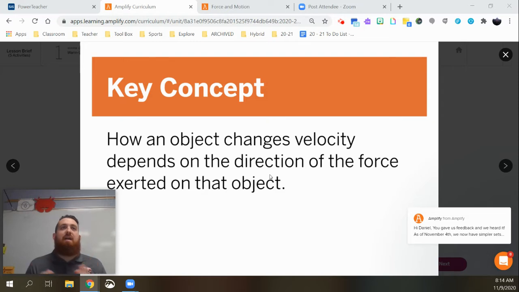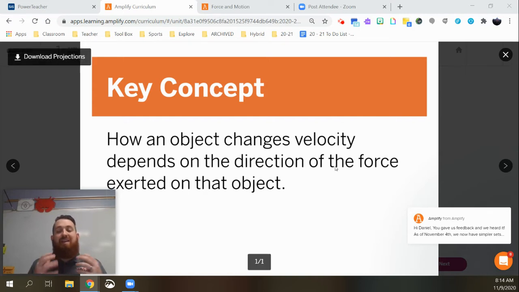The key concept says how an object changes velocity depends on the direction of the force exerted on that object. So the big idea here is how velocity changes depends on the direction of the force. We're going to dive deeper into this idea of how an object's motion changes by looking at this big concept of direction, and more specifically, the direction of the force. We're going to continue by gathering some more evidence within our simulator and then recording that within Amplify. So let's take a look.